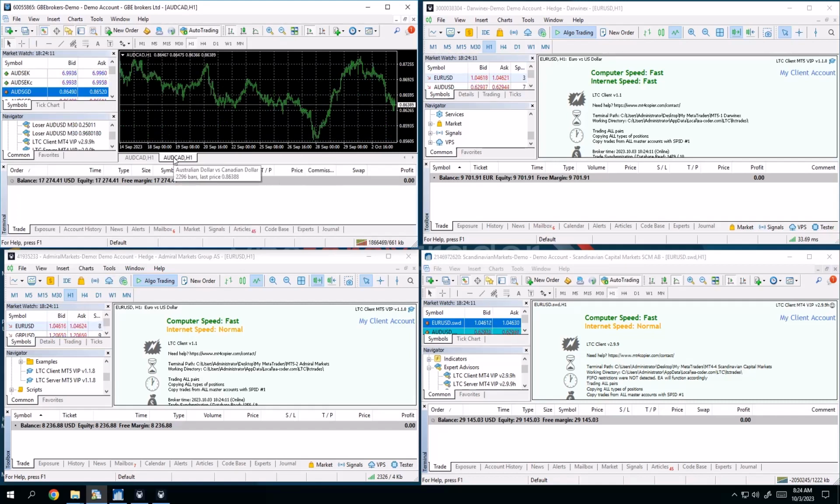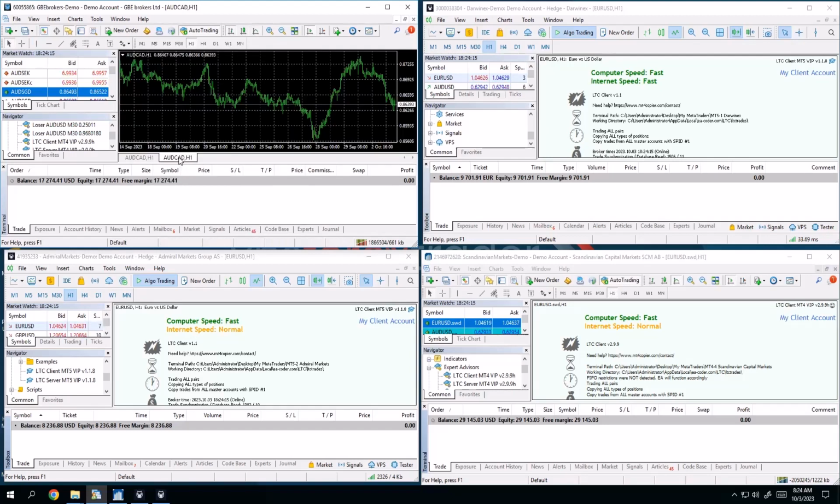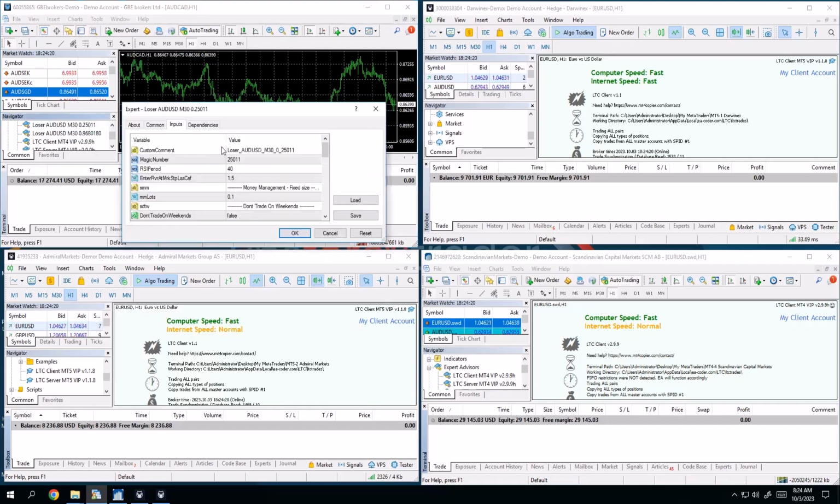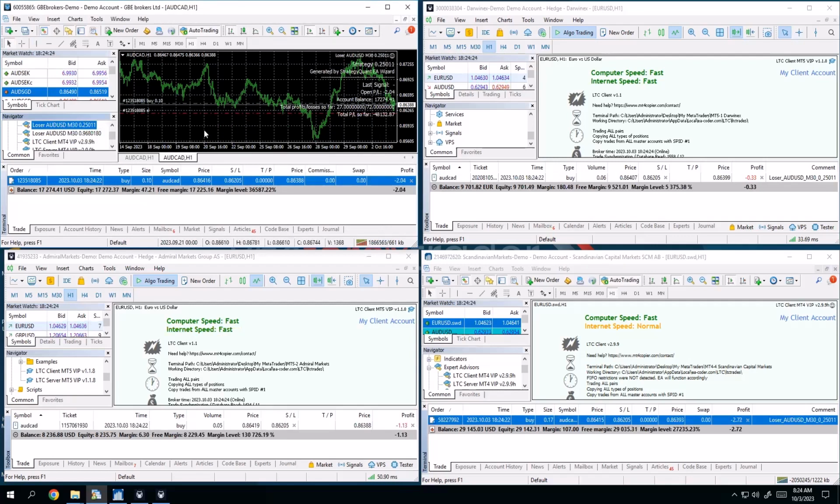So we have another chart, one for the master server EA, another one is empty right now, and I'm going to put this EA on it now. So I'm putting this EA on this empty chart, and it immediately opens a trade as it's programmed to do. Put a stop loss on it, and we can see it got immediately copied.